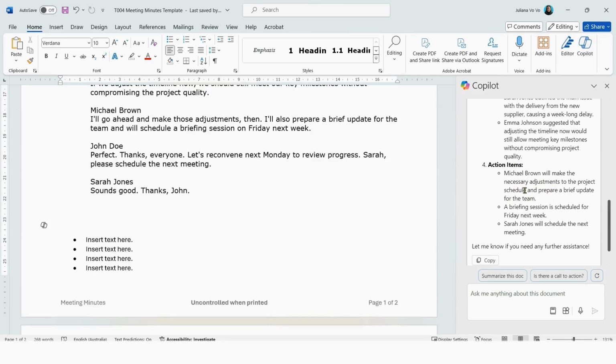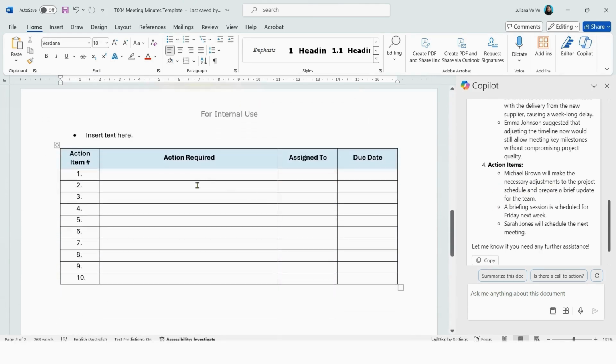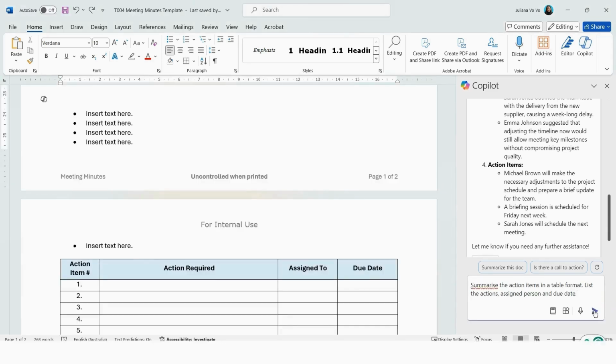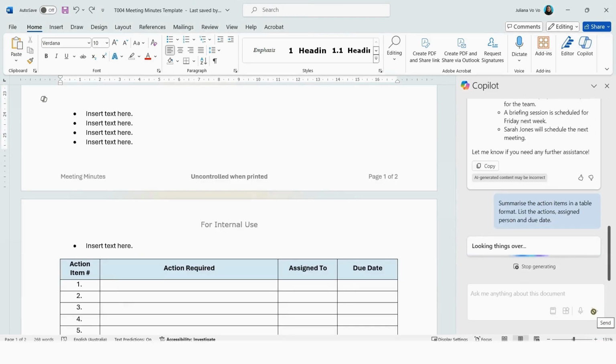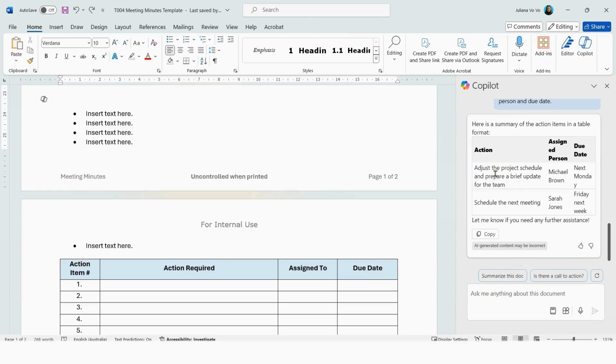However, I want to be able to extract this information into a table format so I can insert the text here. So let's ask Copilot to summarize the action items into a table format. So here you can see Copilot has given me a summary of the key action items. Now with the due date, Copilot has referenced next Monday as well as next Friday as the due date for the respective action items. Now we want to be able to refine this to include the specific date for when the action items are due.